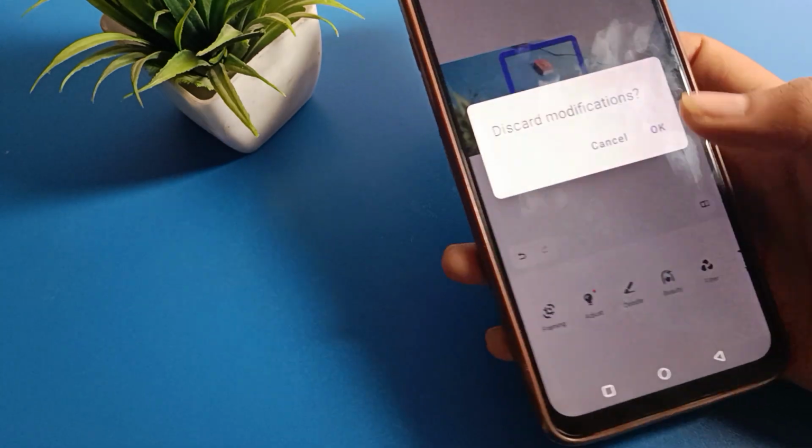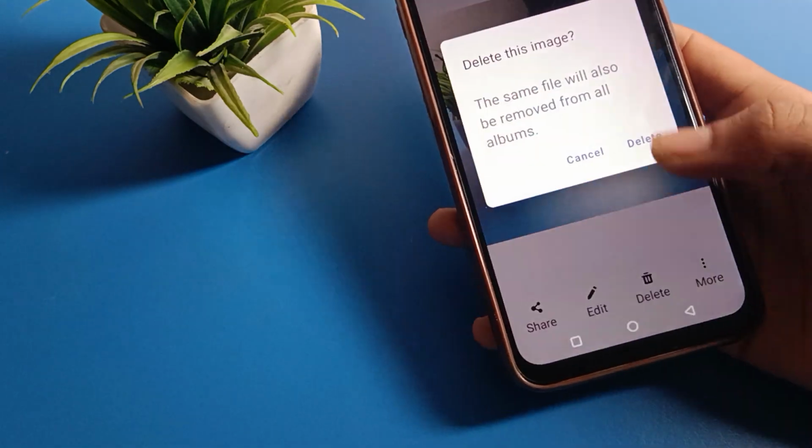So friends, I will not save, I will delete this photo. So like that, friends, we can use the panorama camera setting on a Vivo mobile.